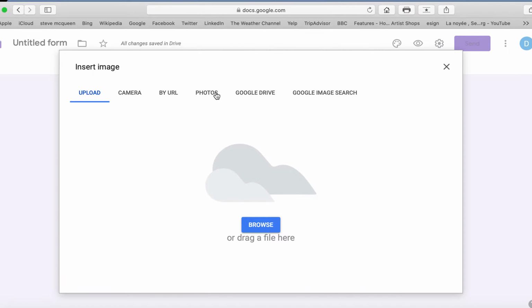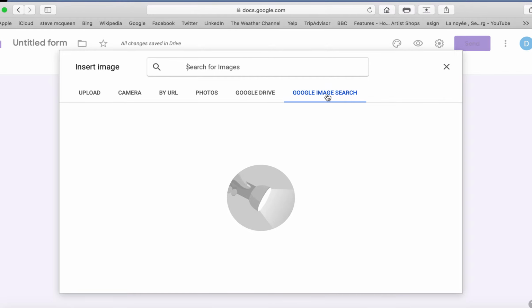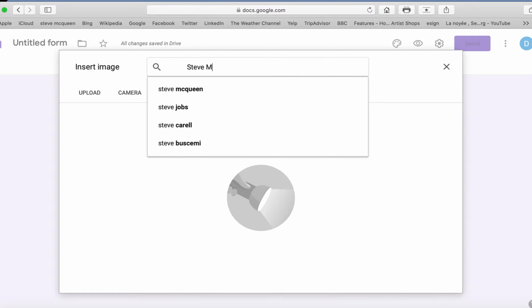Photos, so you can look at your photos which you have maybe on your computer, or in this case in your Google Photos. Google Drive, that's one big pot, so maybe you've saved all your pictures in there. There are some YouTube videos based on this which will be going on soon, so check that out. Next, Google Image Search, this is the one we're going to be using. Basically that just gets you to be able to search on the internet. So I'm just going to type in Steve McQueen.